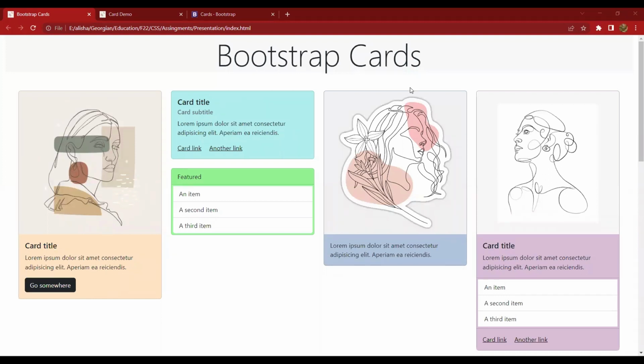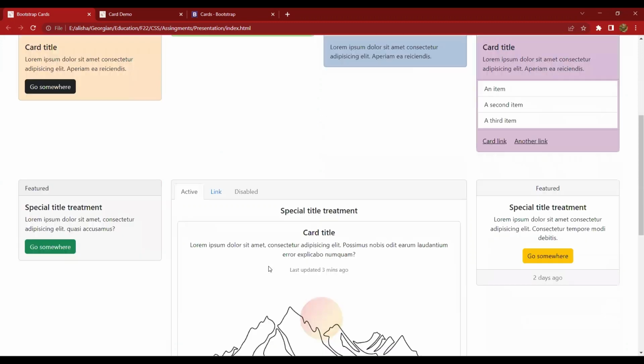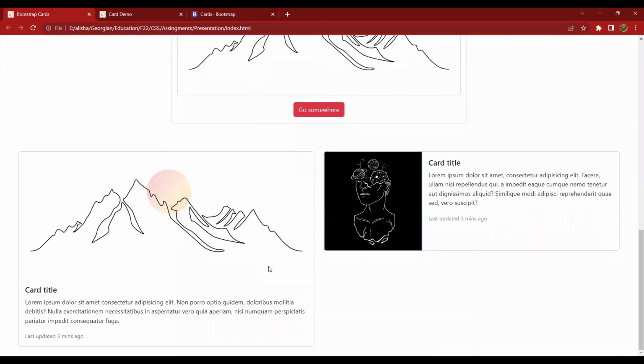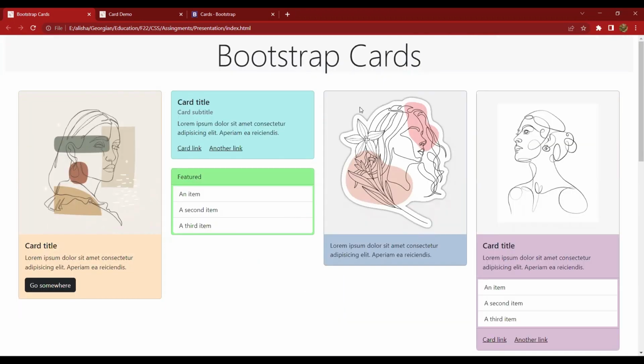First, let's look at some ways we can use Bootstrap cards. A Bootstrap card basically comprises a wrapper element called card, under which other element classes are defined, like card header, card title, card subtitle, card text, links, card image, etc. These are some ways in which we can use or customize the card component classes. Now, let's move on to the practical example.